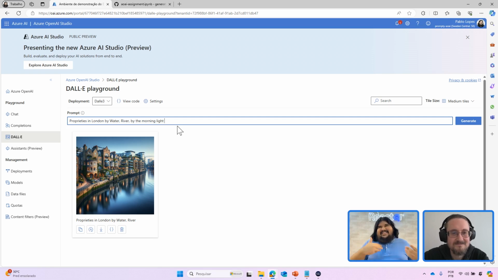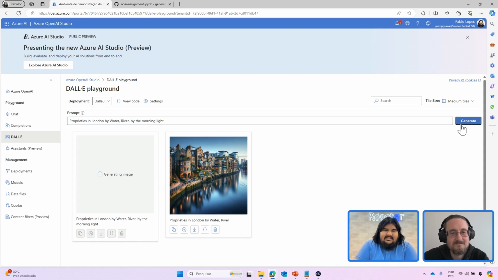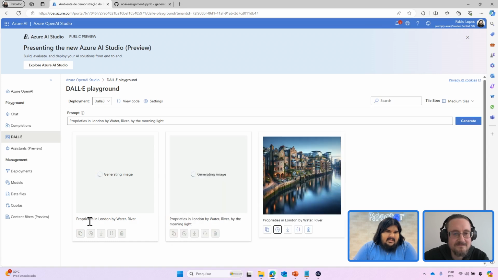It doesn't need to instruct what it needs to do, like you gotta do this and that. Try to take some liberties here as well. So there you go. I added here "by the morning light" and see what it generates. And while it generates, I can show you some things. I can copy this prompt and generate a new image.